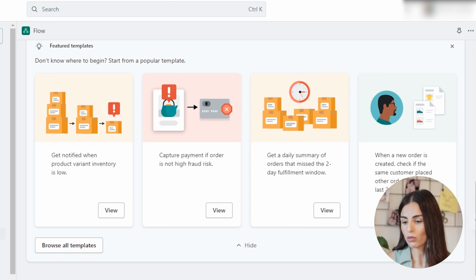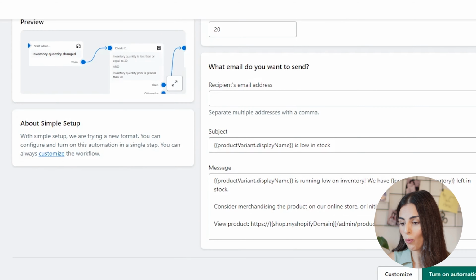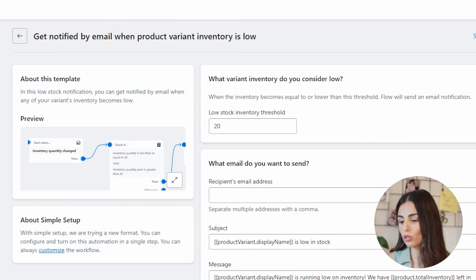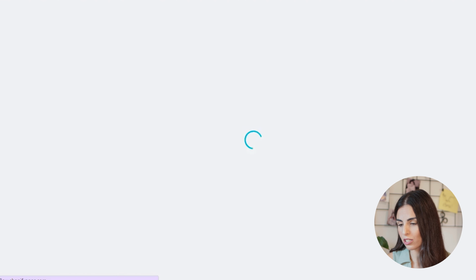I'm actually going to start with a template just to show you how to use it. So let's say, for example, you want to be notified when a product variant inventory is low in order to manage your inventory. I'm gonna click on view, and as you can see, I can manage the settings here. So when I want to receive this, what email do you want to send, and the content of this email. I'm gonna click on customize just to show you how to customize this workflow.